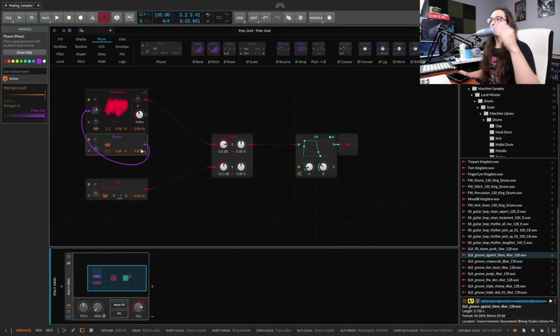But we're not messing with that. We're going to keep it as simple as possible. Keep it simple. So we got this pretty cool sounding bass right here.